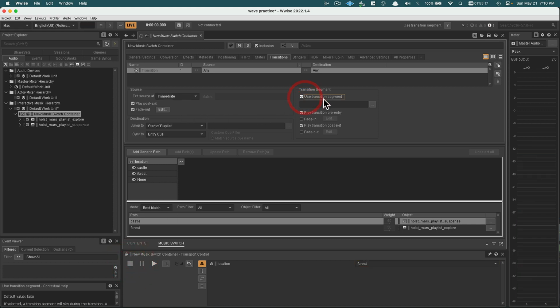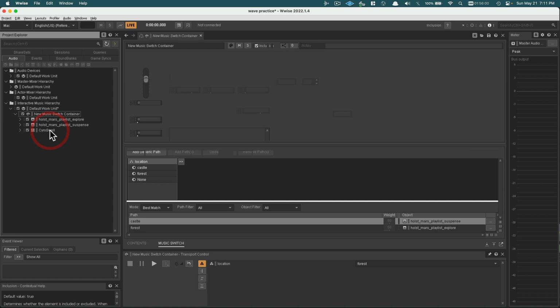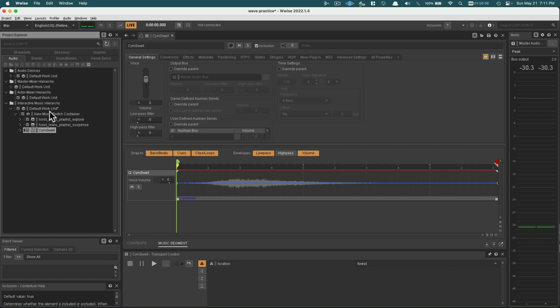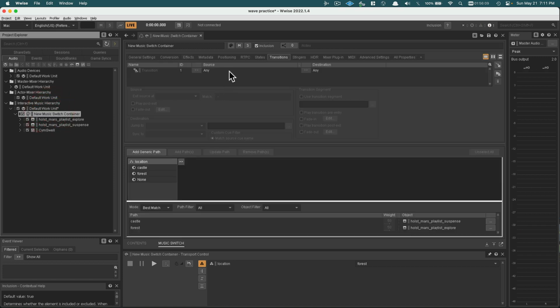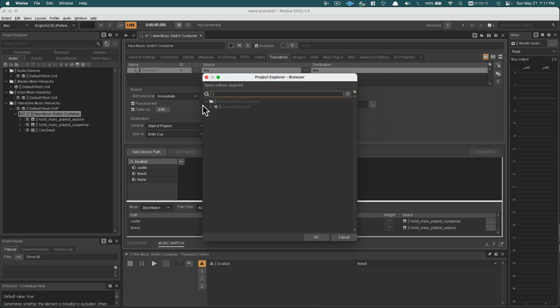I can also add a transition segment, like a cymbal swell. Let's go ahead and add some things in here. I'm going to quickly find a cymbal swell and use it as our transition segment. I'll pause the video for a second. So I have this wave file. I'm going to drag it into the switch. It's just a cymbal, and we can hear it. When I'm switching from one to another, I can select this transition, use transition segment, and select that cymbal swell.